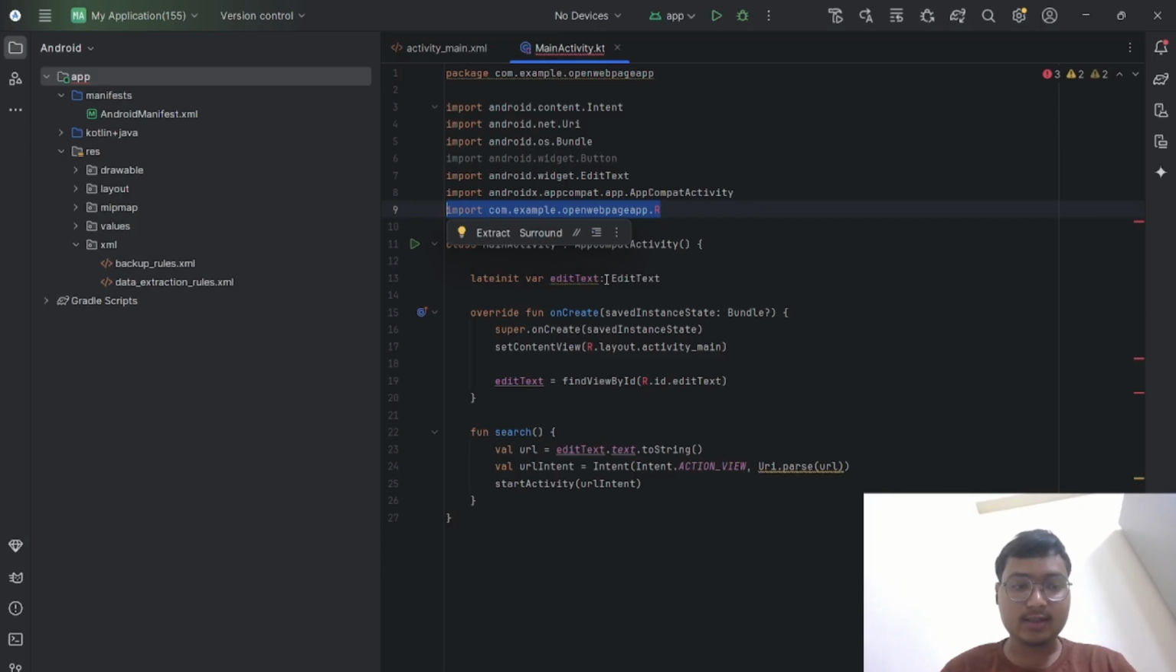Next, class declaration. Class MainActivity extends AppCompatActivity. This defines a new activity called MainActivity. AppCompatActivity provides compatibility support for older Android versions. An activity is equal to a single screen in your app.